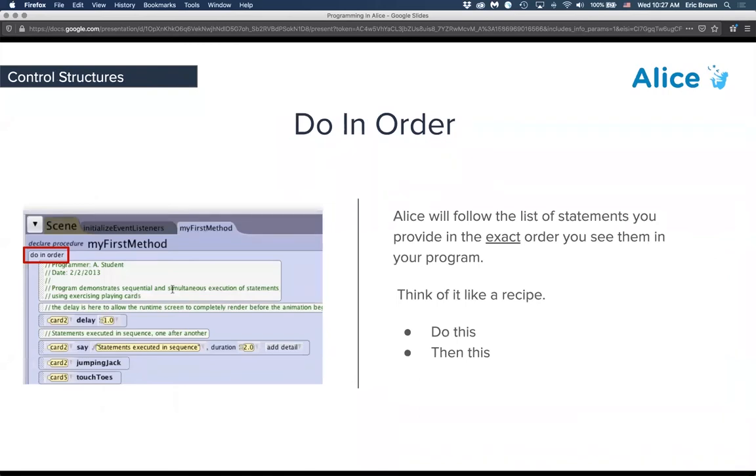So then control structures. Control structures are ways that you can modify that sequential programming to allow different things to happen. So Alice, by default, you'll see the little do in order that should have been in the top left of your my first method. That means that we will run these in order, sequentially. So that's the first programming concept, unless you tell us differently. This is much like a recipe where it's just do this, then this, and keep on going down the line.